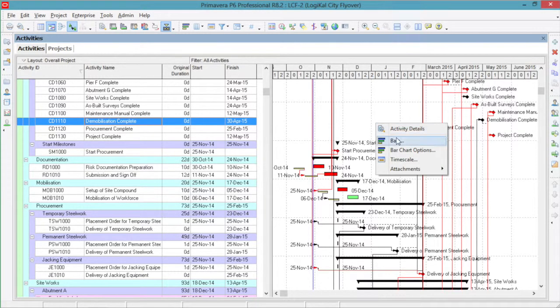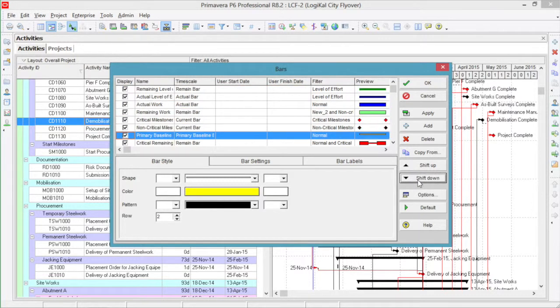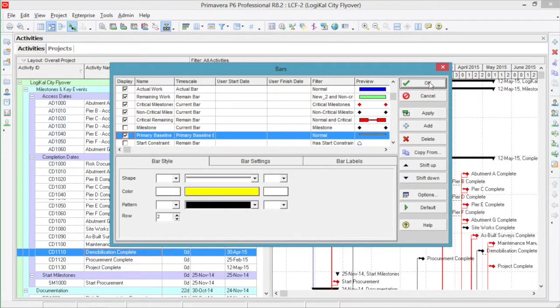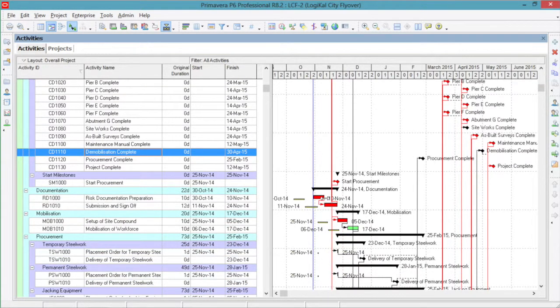First, right click, go into bars, locate your baseline, and then simply move it below all of your current bars, your remaining bars, and possibly the milestones as well. Click apply and OK. You'll now notice that the relationship arrows are now linking the activity bars instead of the baseline bars.